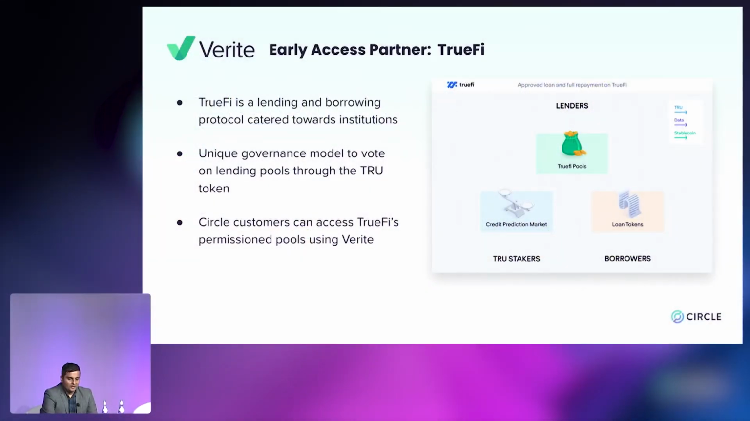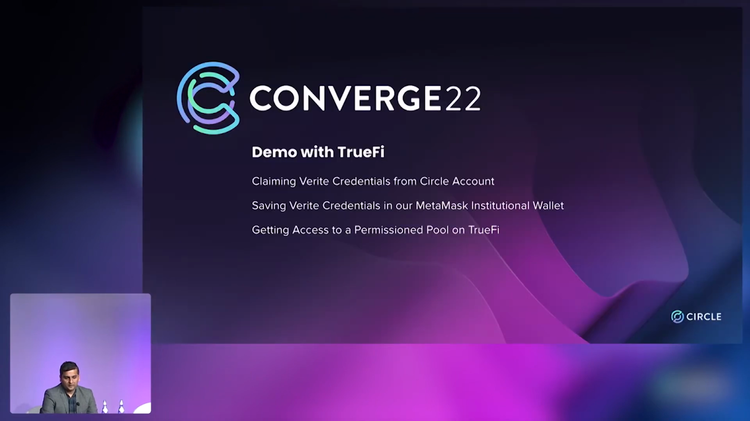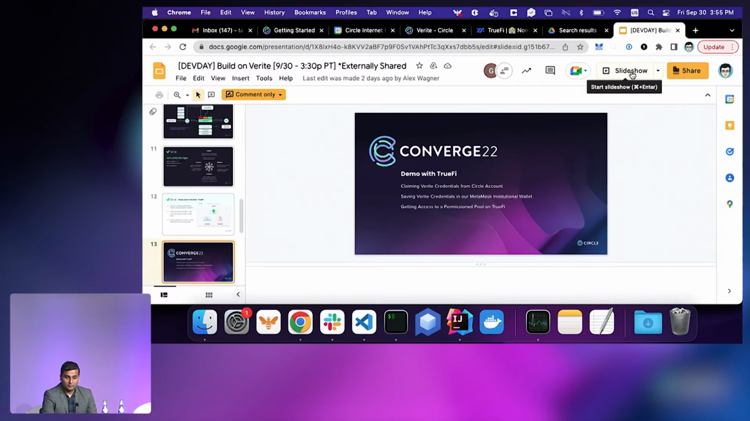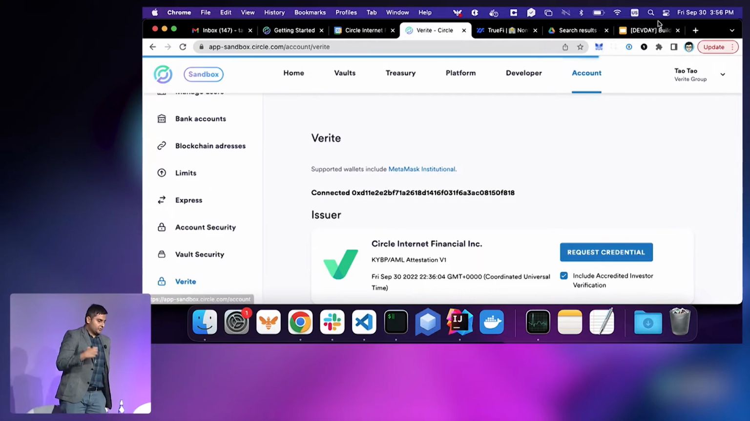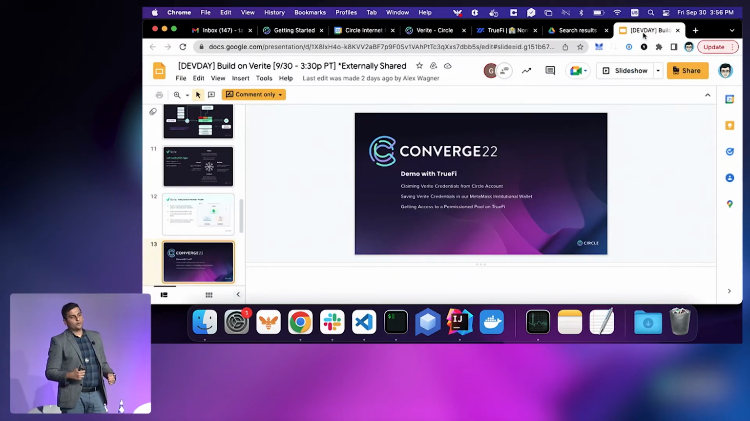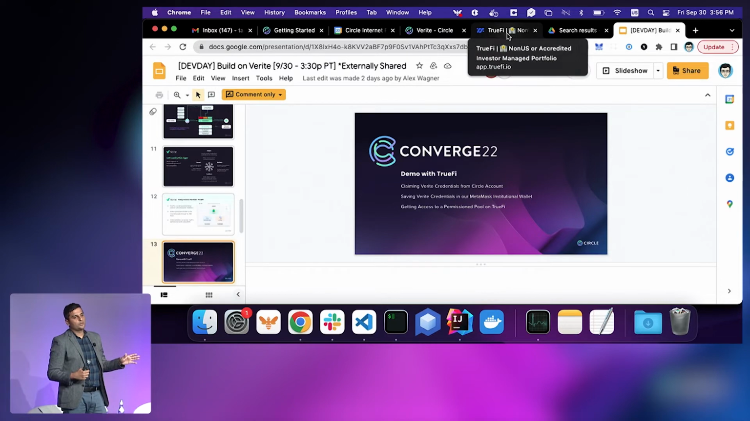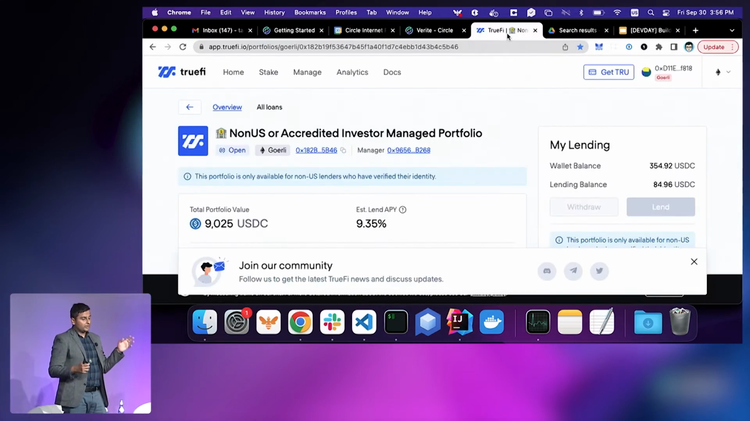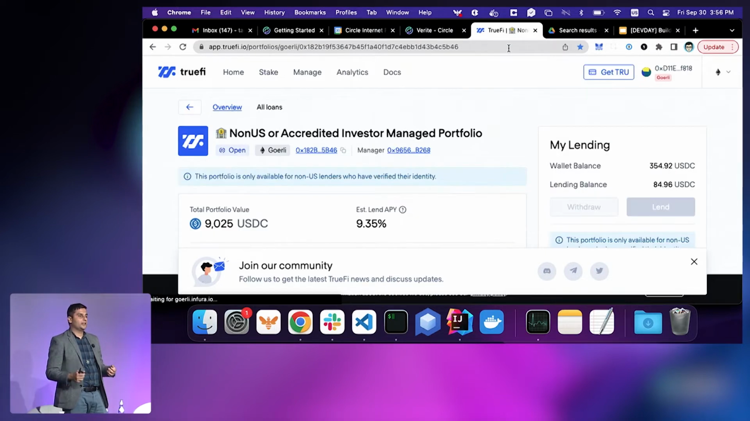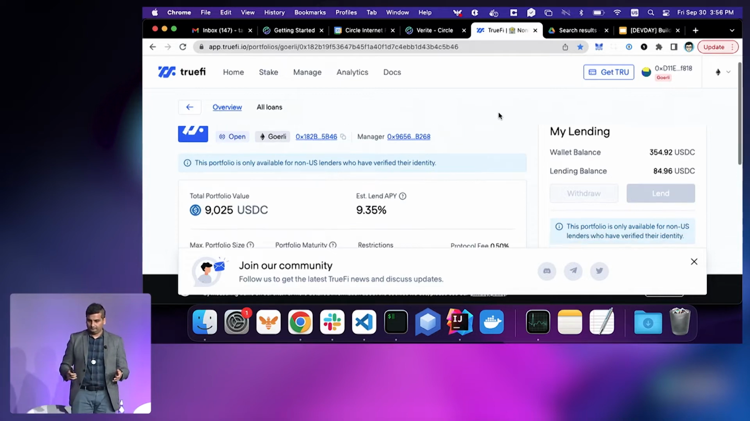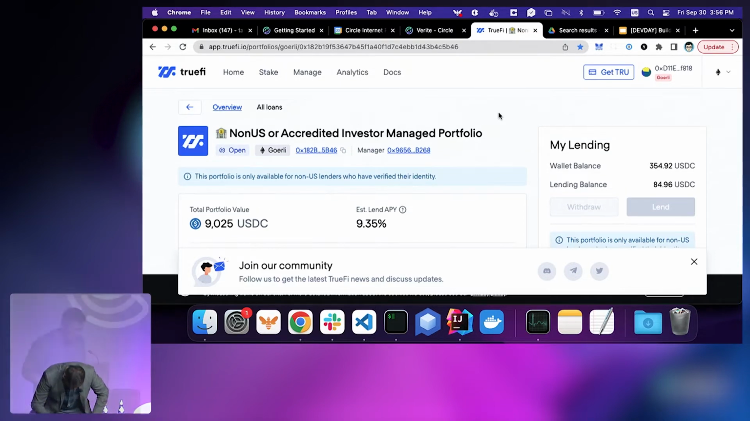Awesome. Thank you, Ben. I guess at this point, we can go towards the demo now that you guys have a better understanding of what the TrueFi product is. And while Tao pulls it up, what he's going to show us is basically we're going to go to Circle to a KYB'd account. We're going to claim Verite credentials, save them into our MetaMask institutional wallet, and then we're going to try getting access to a permission pool on TrueFi. Take it away, Tao.